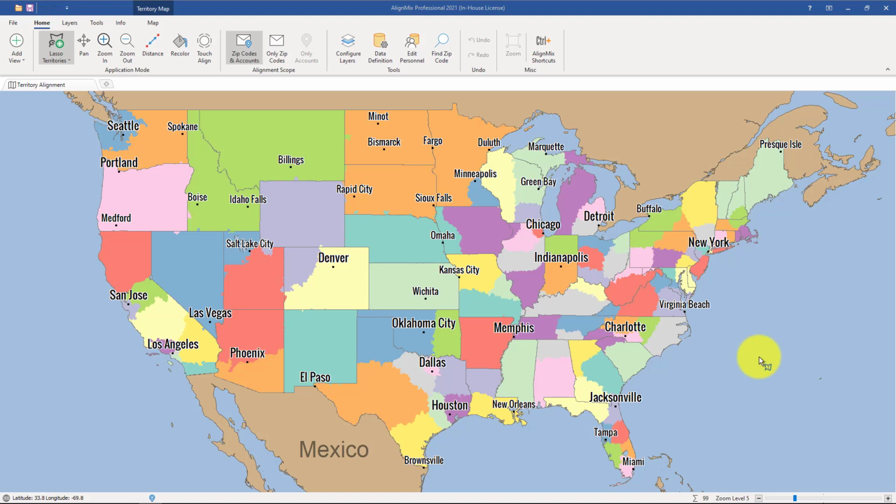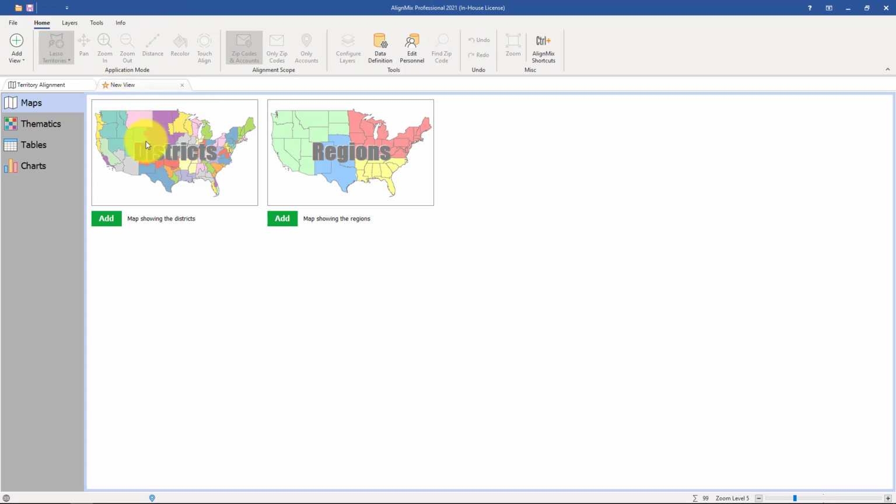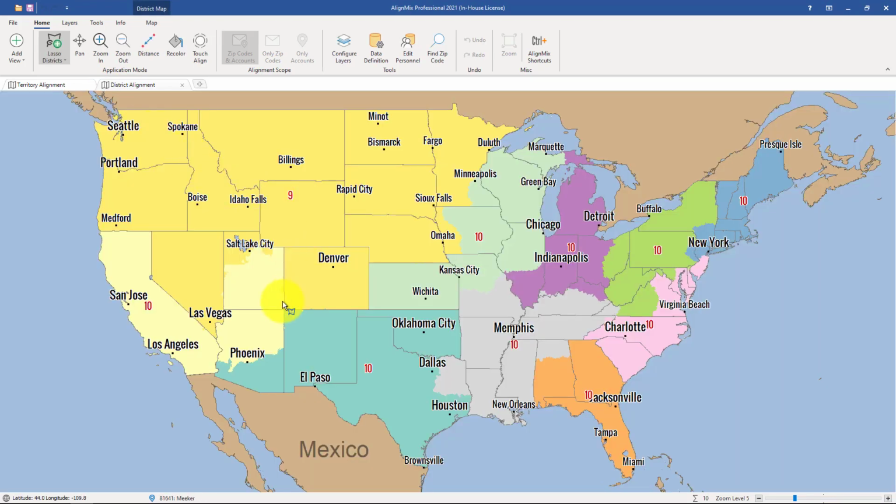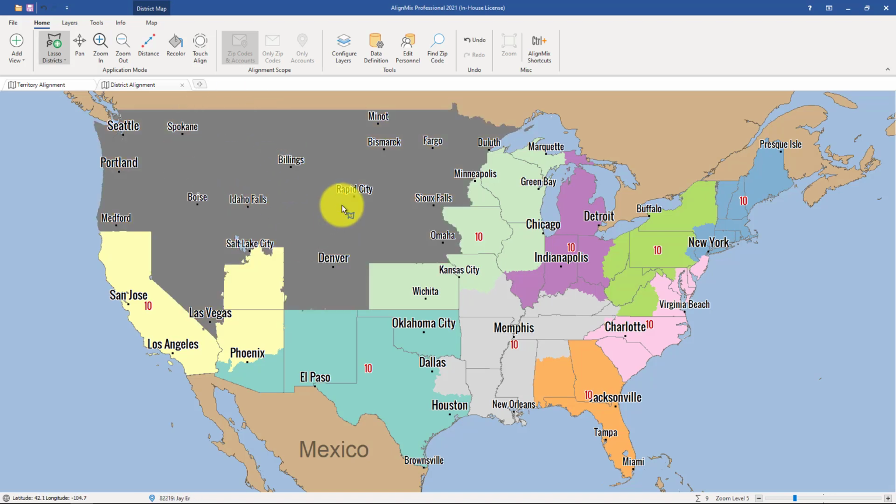In this AlignMix video, you will learn how to delete your districts that you've created in AlignMix. And there's a couple ways that we can delete those districts. The first way is to open up a district map view by opening up a new tab. And then you simply right-click on a district and then click on the delete button. And that will delete that district.